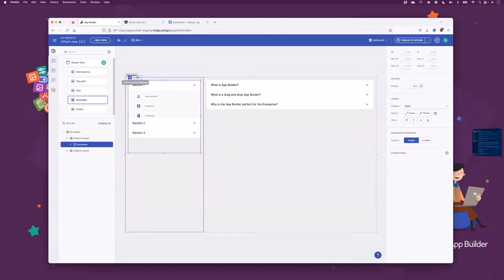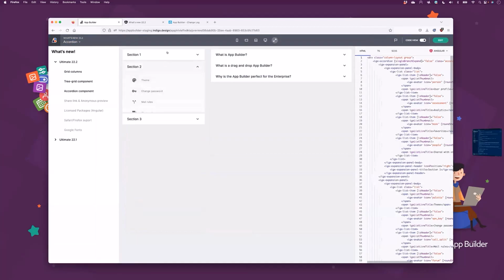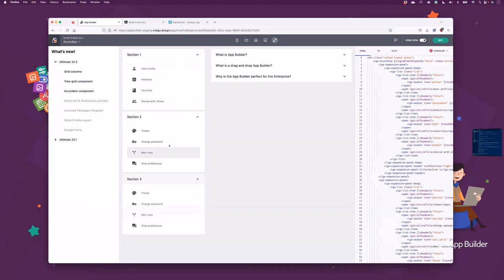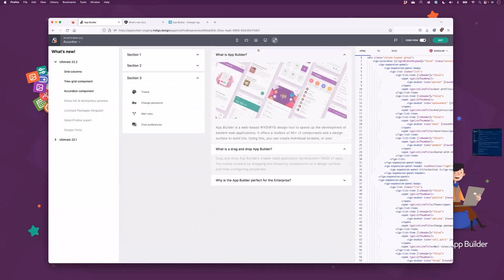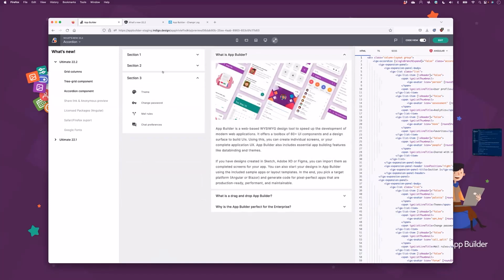So I'll just go to this one and set it to multiple. And if I preview it, now you can see that all things can be expanded one at a time, whereas this one only shows you one expansion panel at a time. Now I've talked about the basic components, grid columns, tree grid, accordion, and now let's talk about the other quality of life features, which is like sharing and anonymous preview.